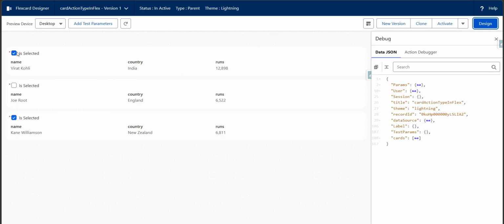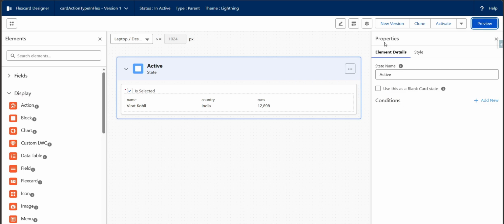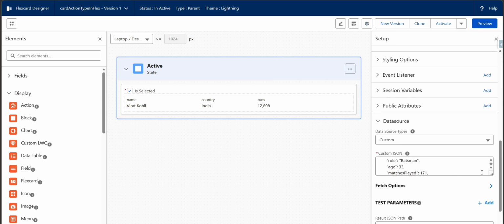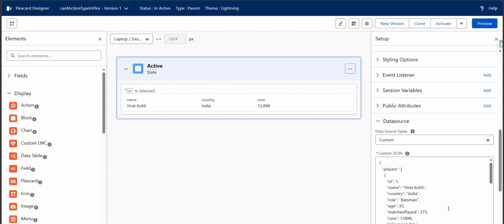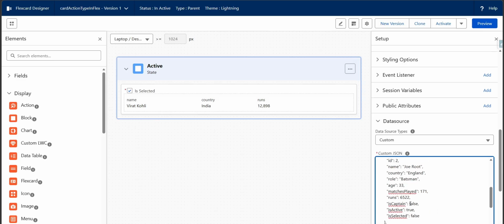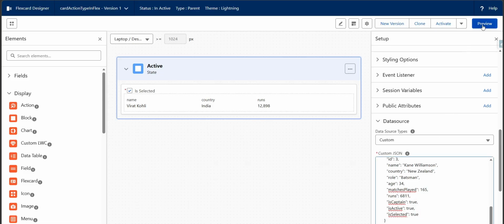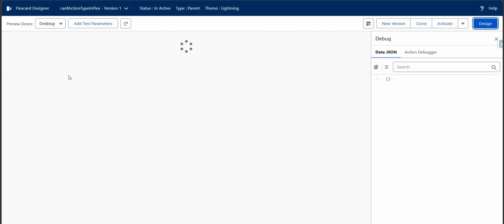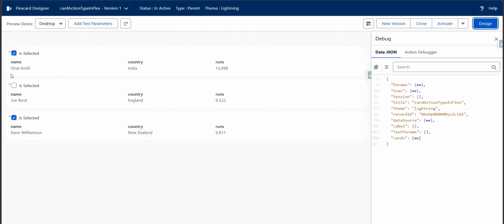Now we can see that under this block element there are three records, and isSelected is available for each record. If I show you the custom JSON, for Virat Kohli isSelected is true by default, for Joe Root it's false, and for Kane Williamson it is also true. That is why this checkbox is marked as true for Virat Kohli and Kane Williamson.